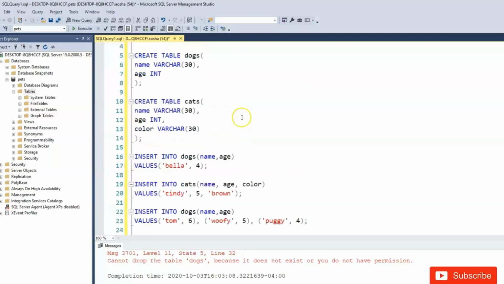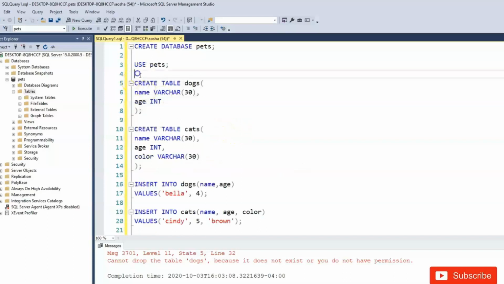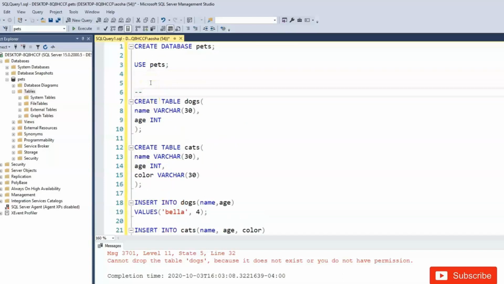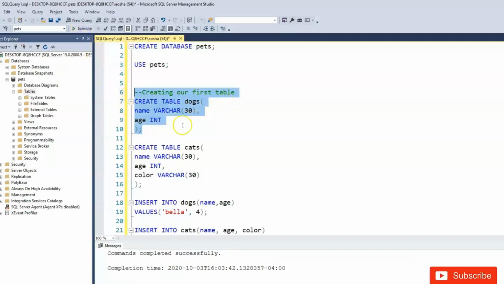But why don't we go to where we created this dogs table, and let's add another comment, and let's say creating our first table, right? So let's actually create this table again. I'm going to run this with the comment, and when we do this, we can see that it says commands completed successfully, because this comment is now totally ignored even when we run this query. But by adding this comment, we're indicating a step of what we're trying to do.